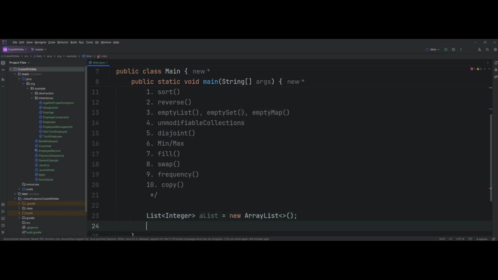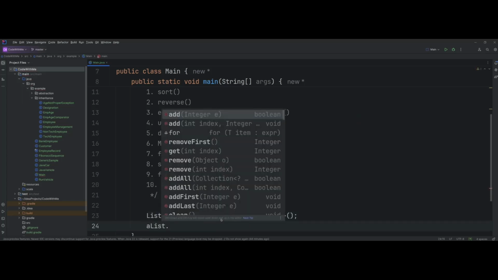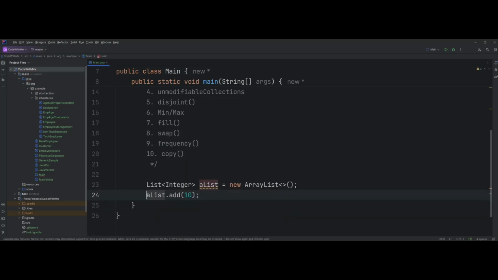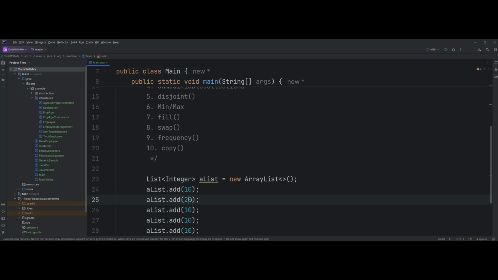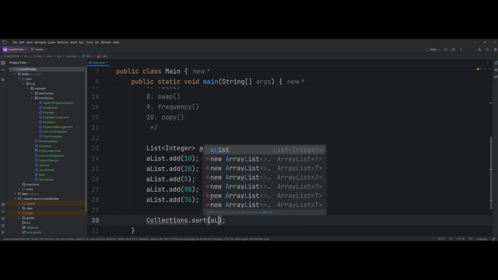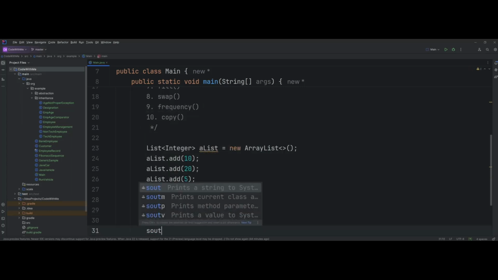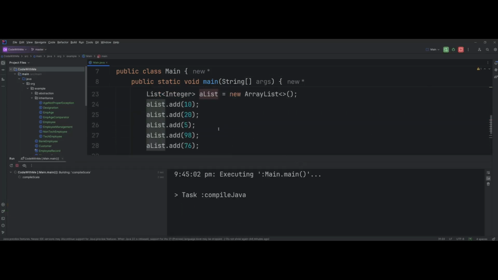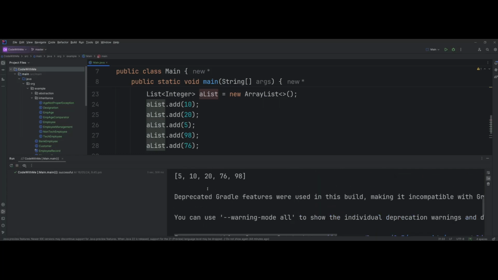I'm going to say aList.add. Let's add some elements to the list, and let's quickly add 5 elements to it: 10, 20, 5, 98, and 76. Now I'm going to say Collections.sort(list), and let's try to print out the list. Let's quickly run this, and you should see that the list is sorted by default in ascending order. As you can see, 5, 10, 20, 76, and 98.